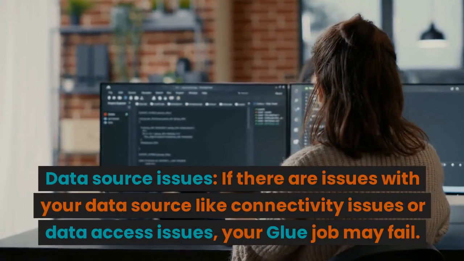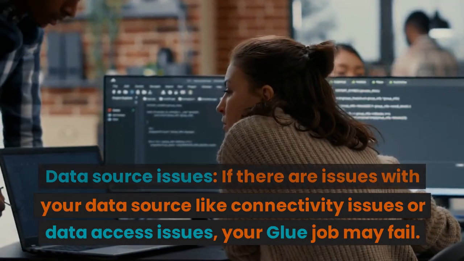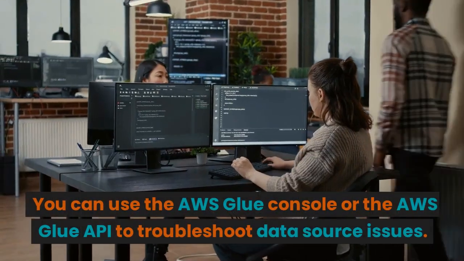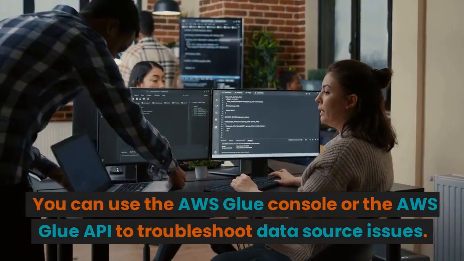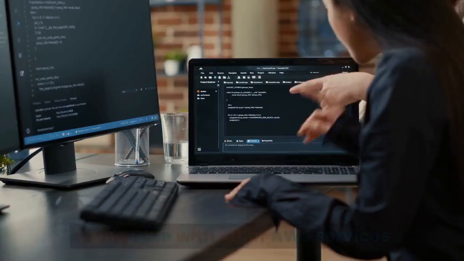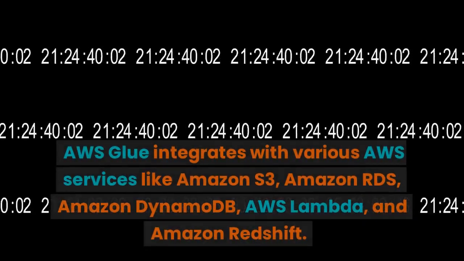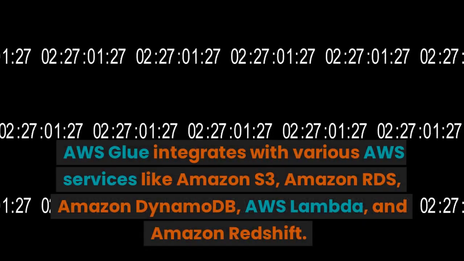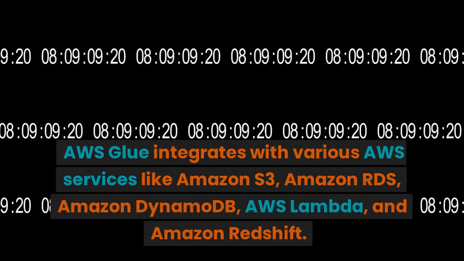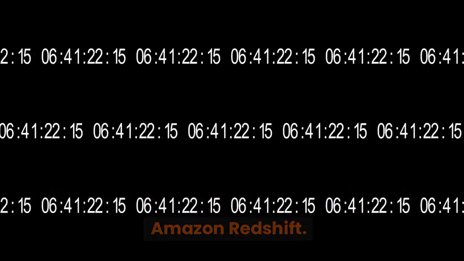Data source issues. If there are issues with your data source like connectivity issues or data access issues, your Glue job may fail. You can use the AWS Glue console or the AWS Glue API to troubleshoot data source issues. Using Glue with other AWS services. AWS Glue integrates with various AWS services like Amazon S3, Amazon RDS, Amazon DynamoDB, AWS Lambda, and Amazon Redshift.